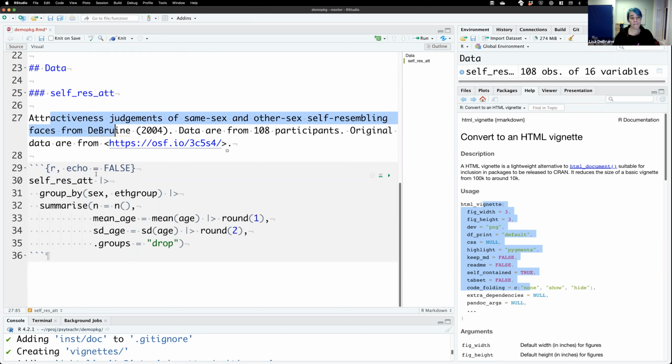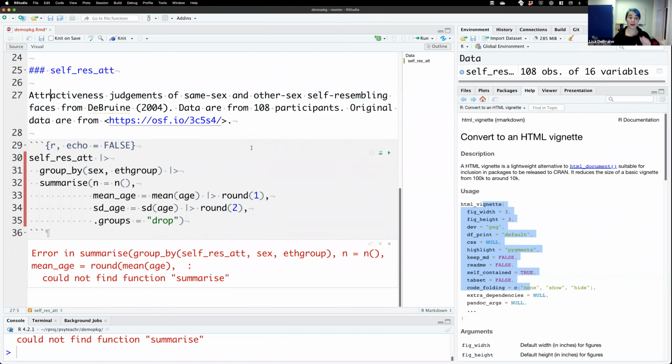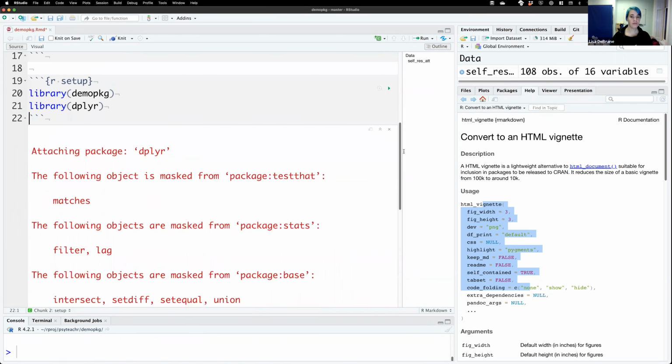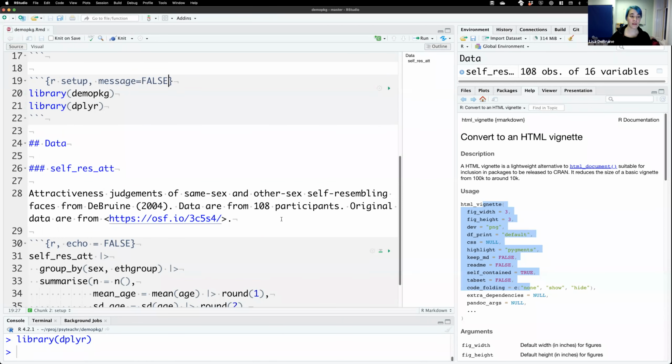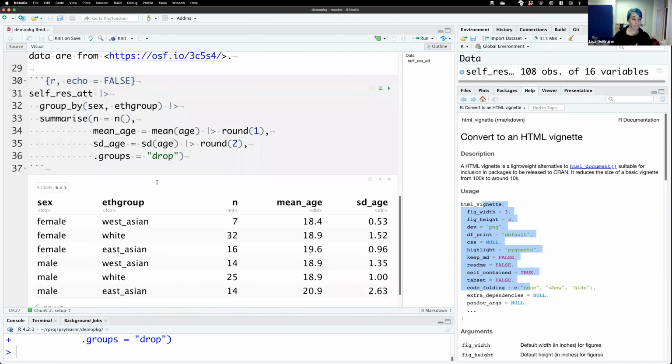Then some code to make a, what's it called? A summary, but we cannot find the function summarize, and that is because it comes from dplyr. So we need to pop that in the setup as well. I don't want all that stuff, so I'll set message equals false, just to make sure that doesn't show. And then this should create a nice table.